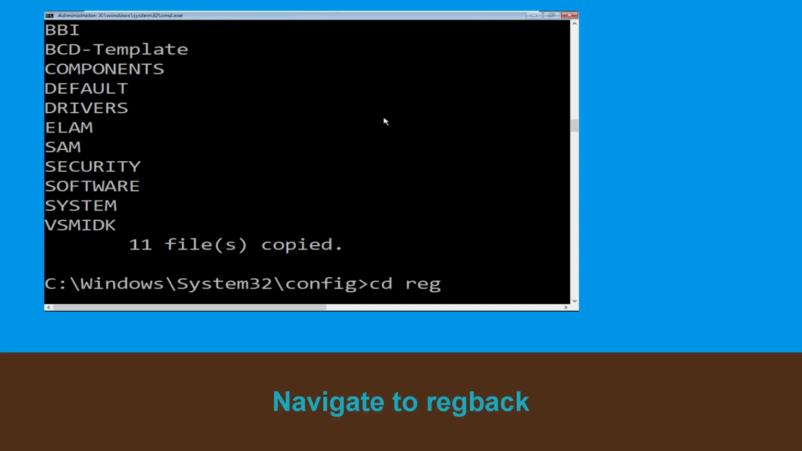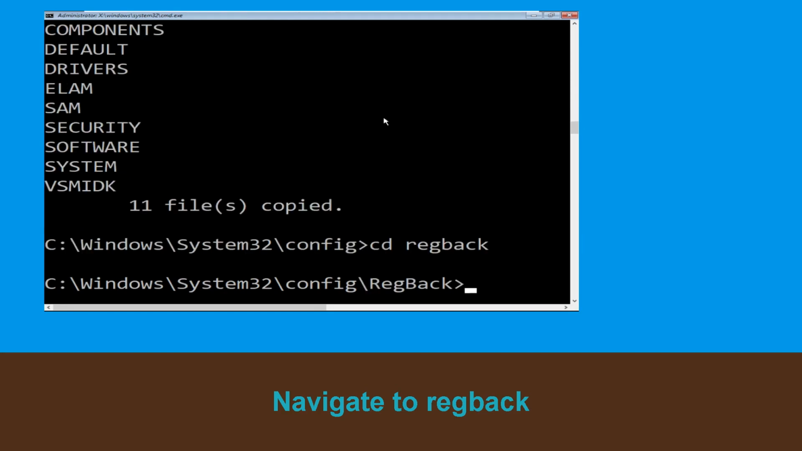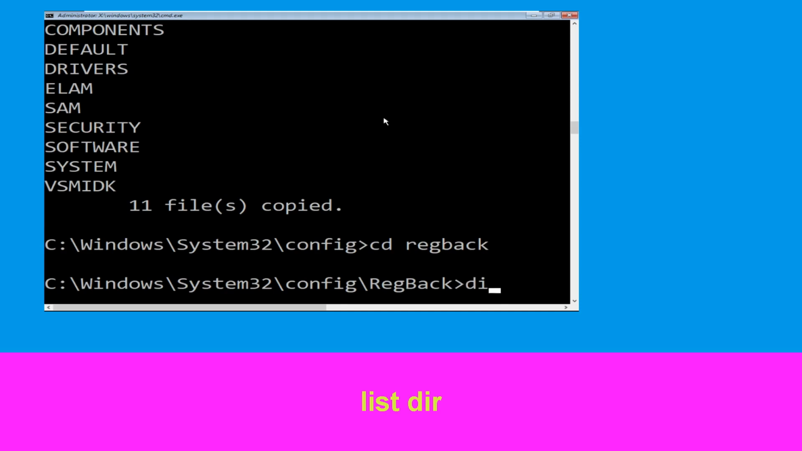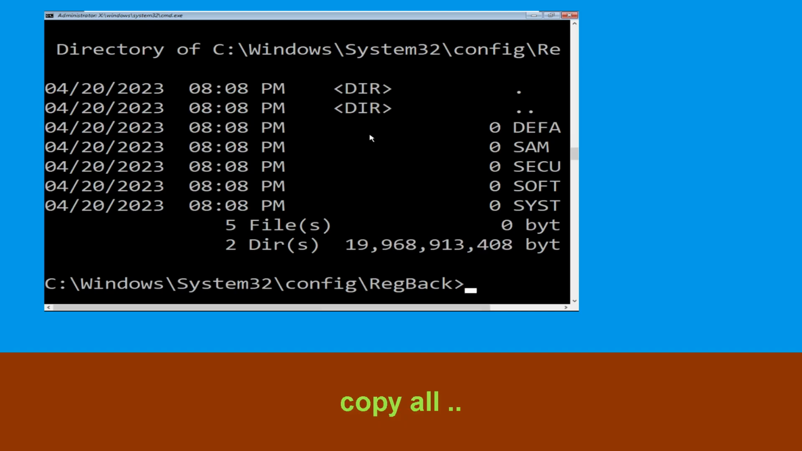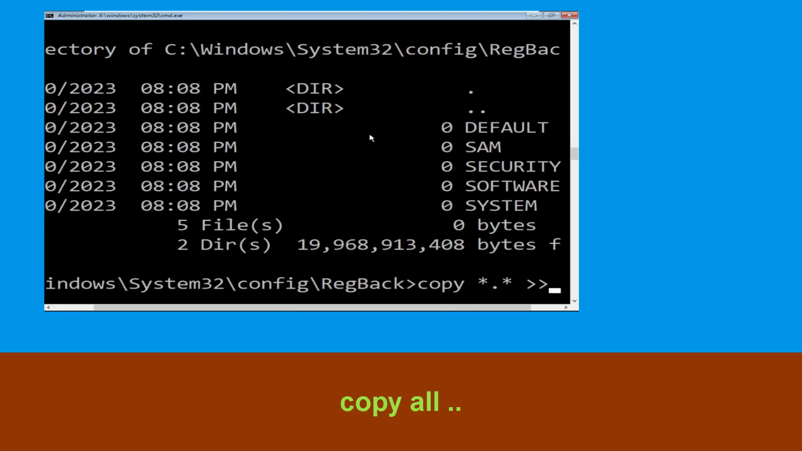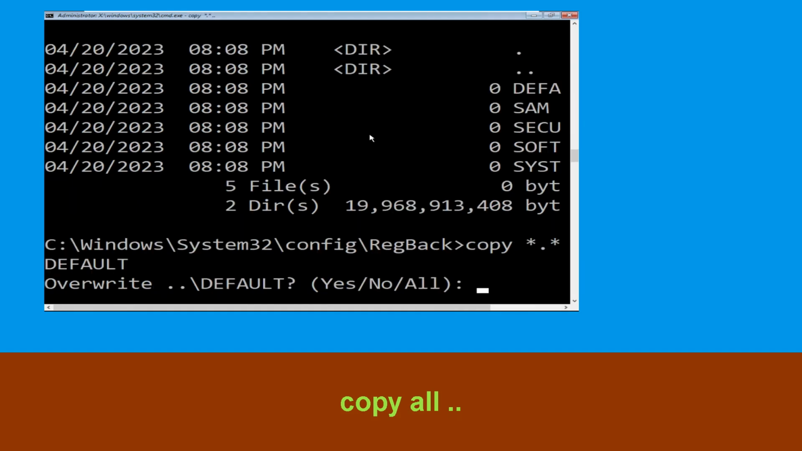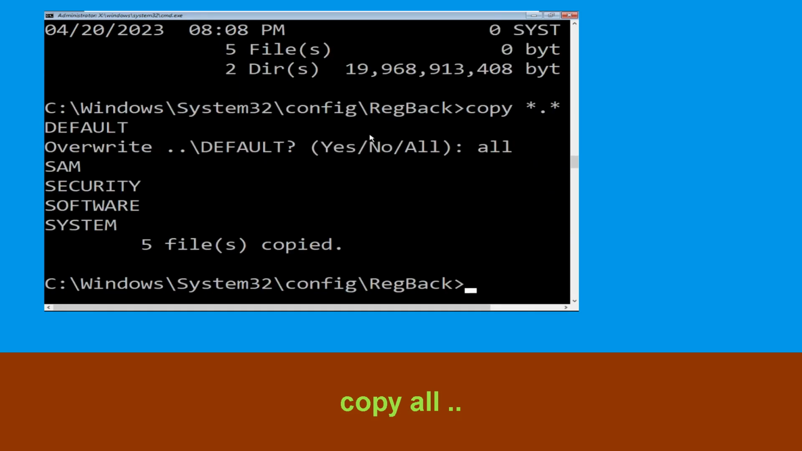Type in cd space regback and hit enter to execute the command. Then type dir and simply hit enter. Now type copy space *** space ... and hit enter. Then type all and hit enter to execute the command.